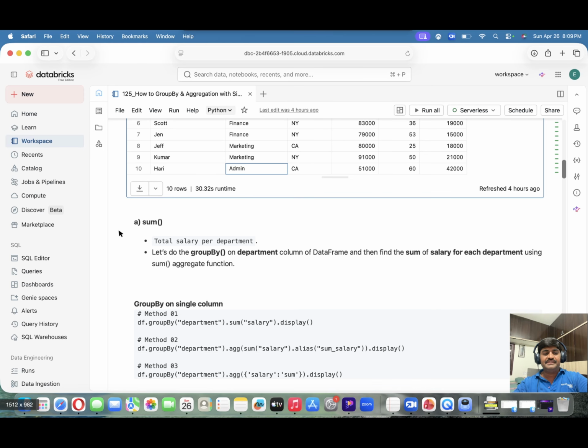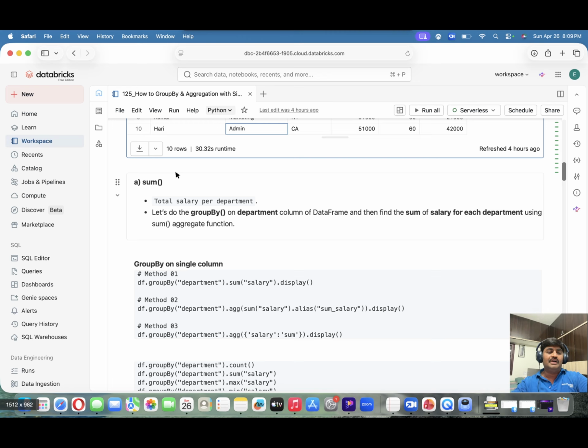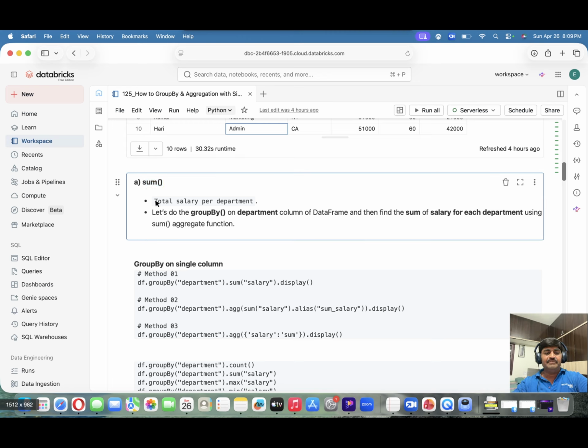So now first we'll see our first scenario: how to apply the aggregate function sum. Here what I'm trying to do is find out the total salary per department. So how can I achieve this? We can achieve this by applying the group by function on the department column. Then we'll find the sum of salary for each department using the aggregate function called sum.